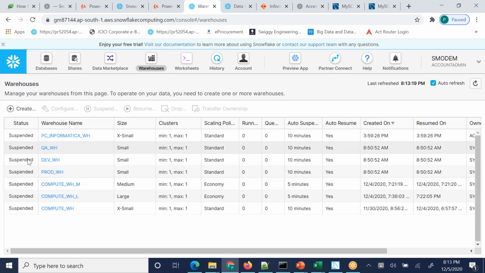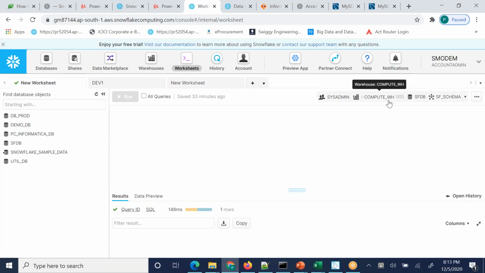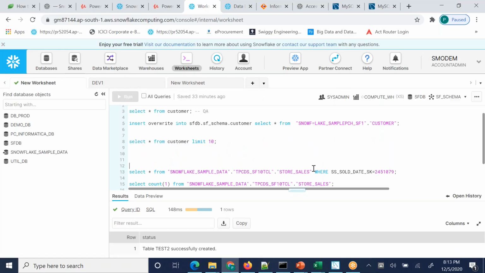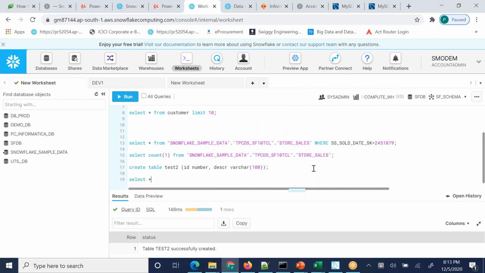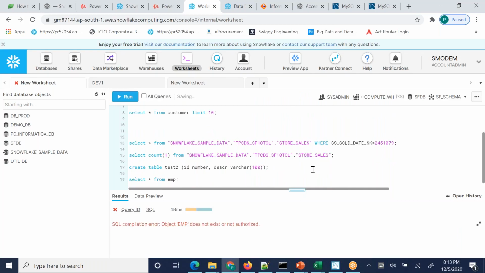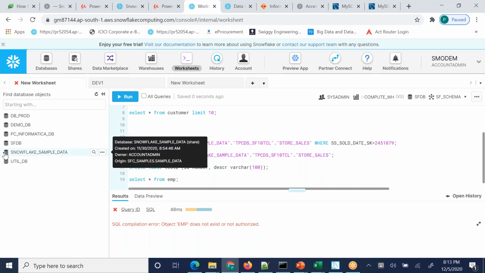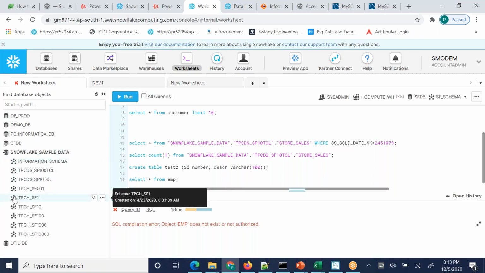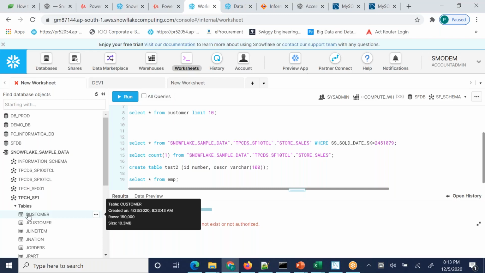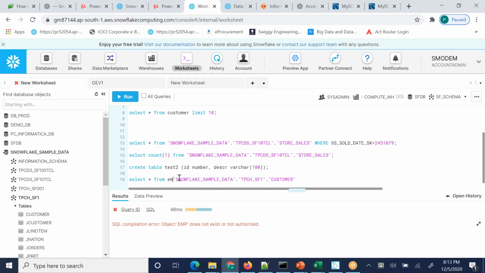What are the warehouses? If you want to change the warehouse, all of them are suspended. If I go and give a query, right now I'm on compute WH, so I'll say select star from EMP. EMP does not exist. Or select star from, let me see, limit 100.